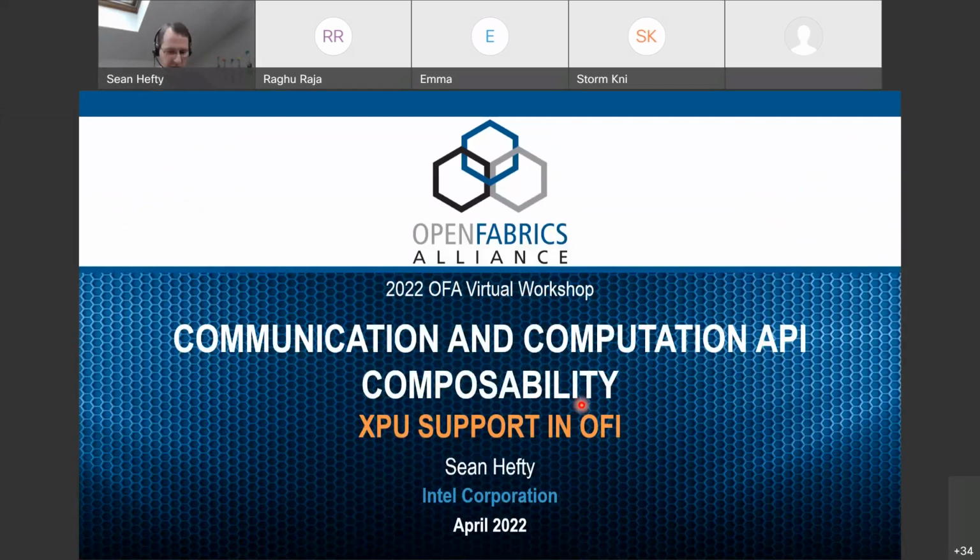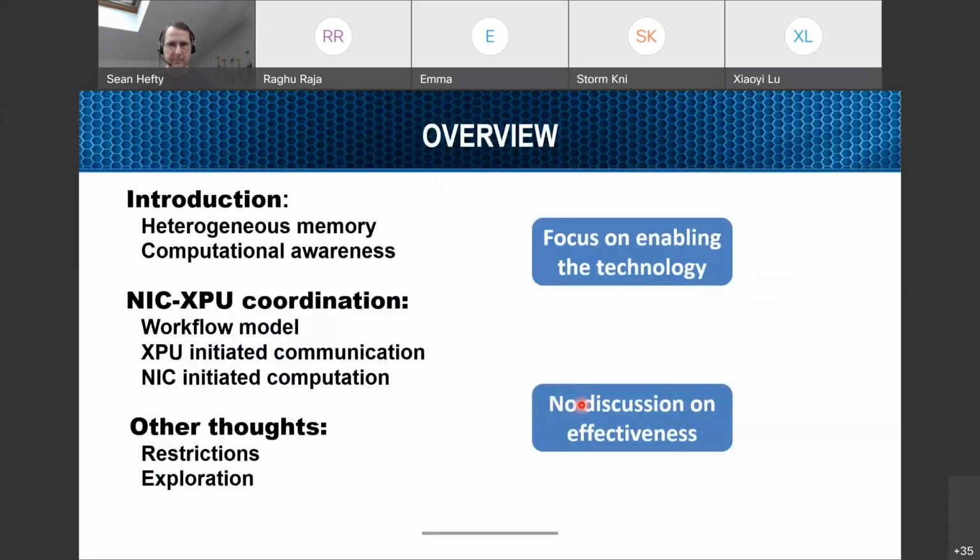So, slight change here. This is looking at how we deal with computation and communication APIs together. In OFI terms, we call this XPU. The easiest way to think of it, if you're not familiar with this, is like a GPU. How do we use GPU APIs in conjunction with libfabric?